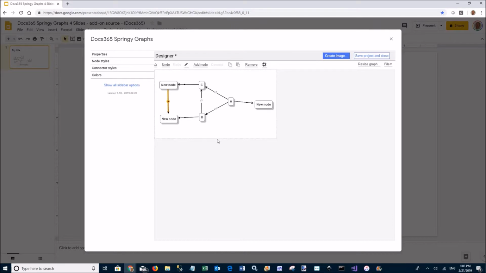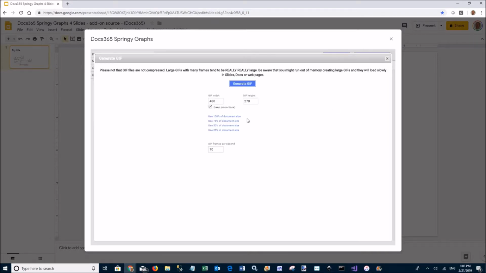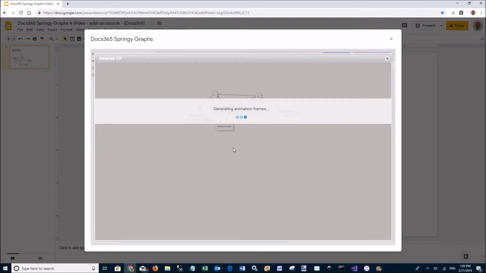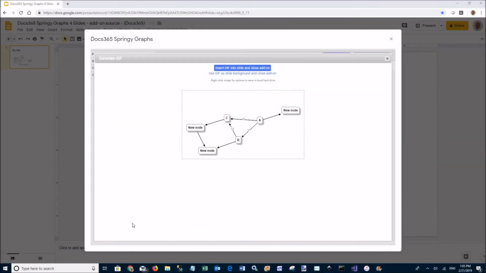You can then actually create a GIF that displays how the graph is being laid out. I go to File and say Create GIF, specify the size, and then Create GIF. So then the add-on creates animation frames for each of the frames, and you will end up with a pretty large GIF. So here is the final GIF. You can see it's now at the very end of the layout, and it will restart in a second or two. There it is. So now you can do the same thing. You can insert it as an image into your slide, or use this animation as your slide background.